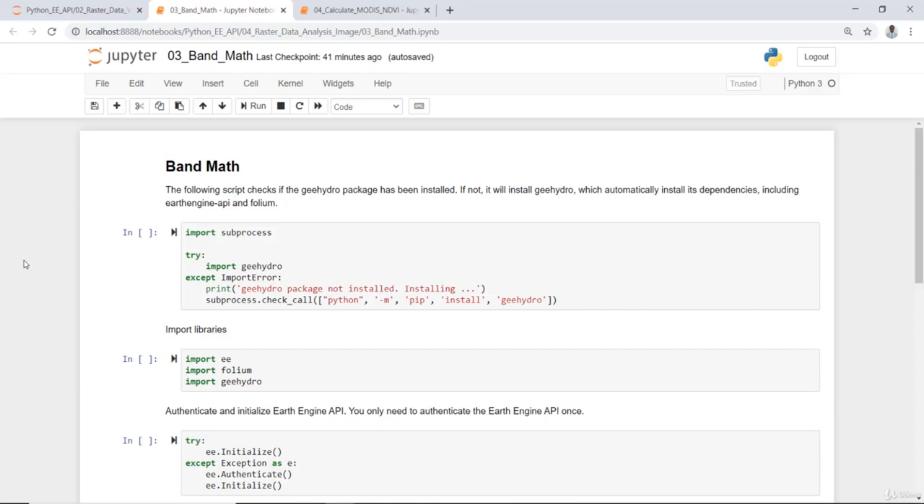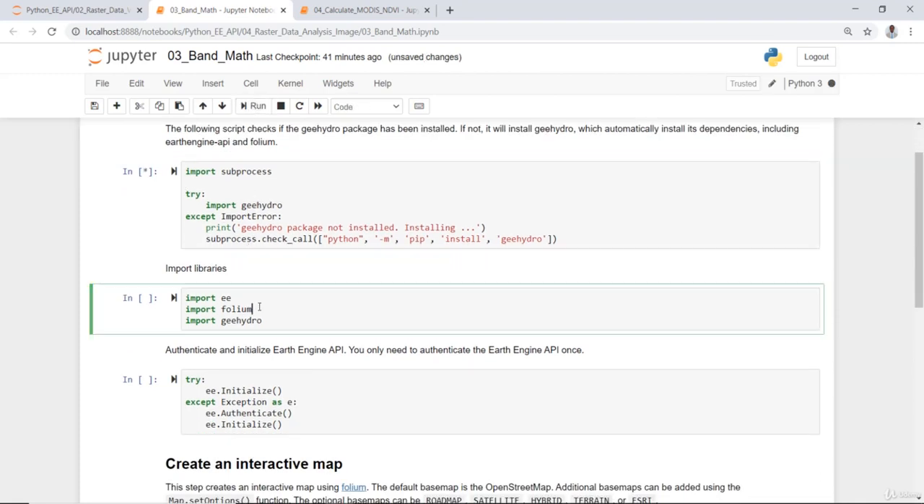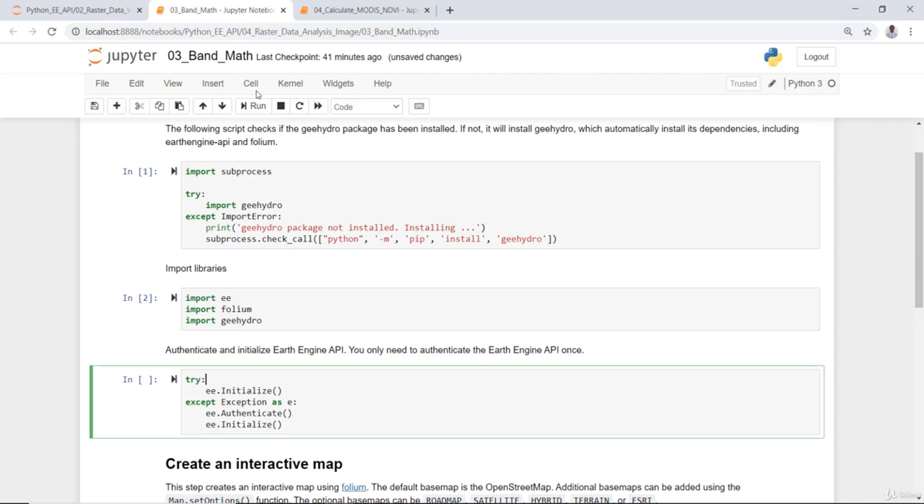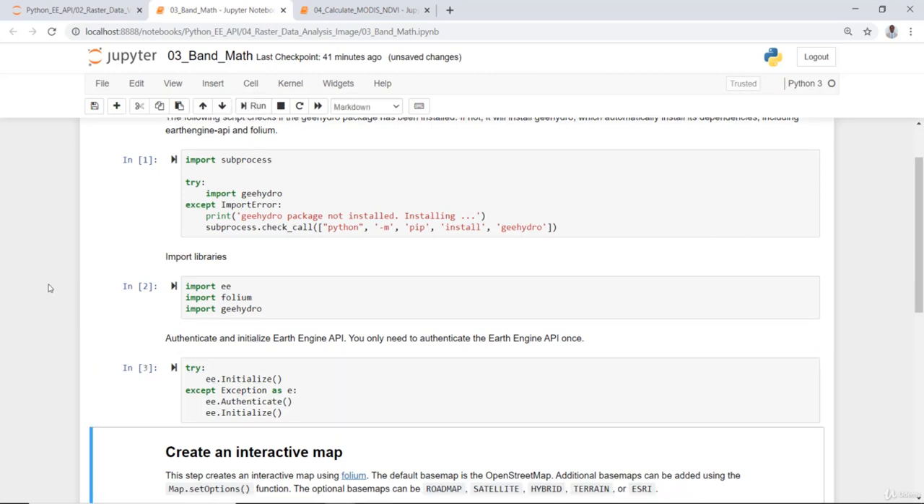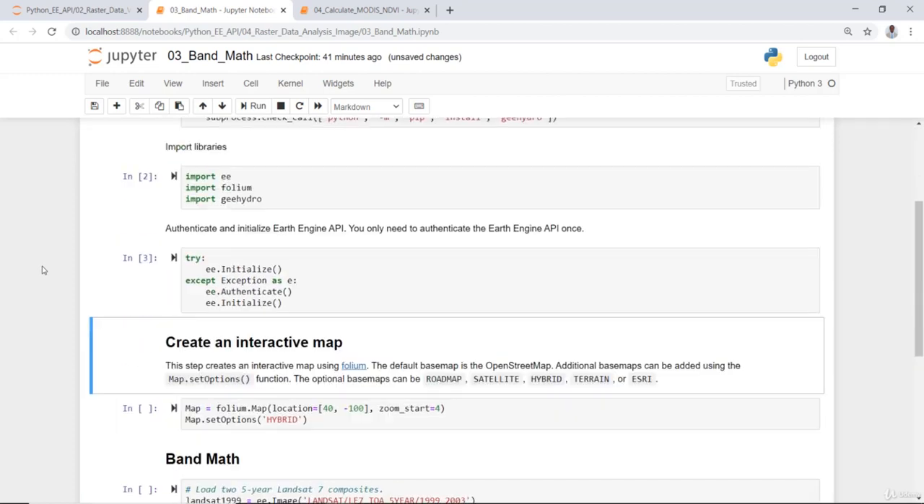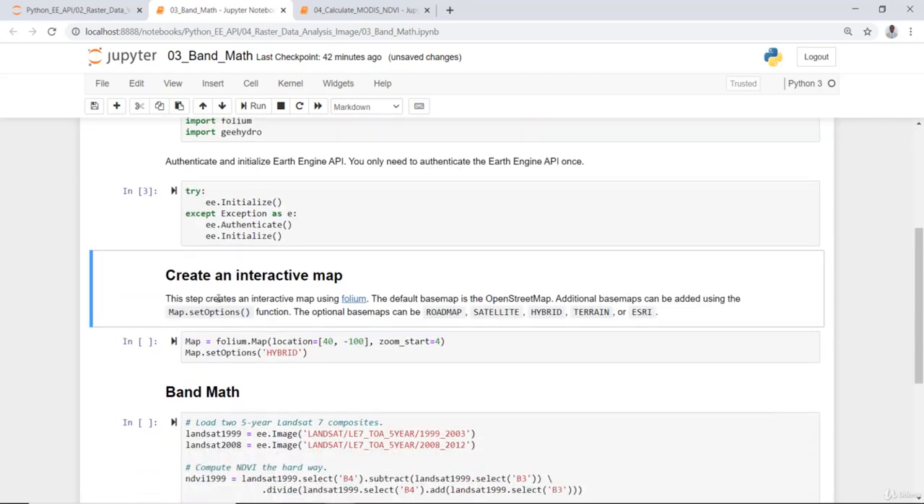So in this lecture, we'll talk about how you can calculate some band information, or do, for example, NDVI calculation using a variety of approaches. The first thing is you need to import the Earth Engine Python API. Execute this first batch of scripts to install, authenticate, and initialize Earth Engine. You've done this in the previous lecture, I hope. If you have not done so, please do that.